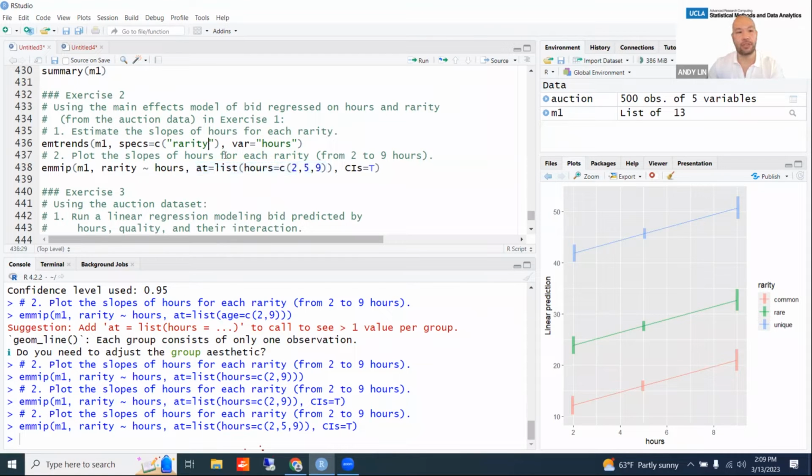Okay. Any questions on using the emmeans package so far? Everything that we're going to do with interactions is just a very straightforward extension of this.